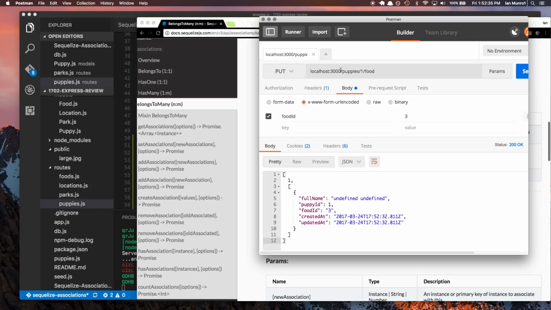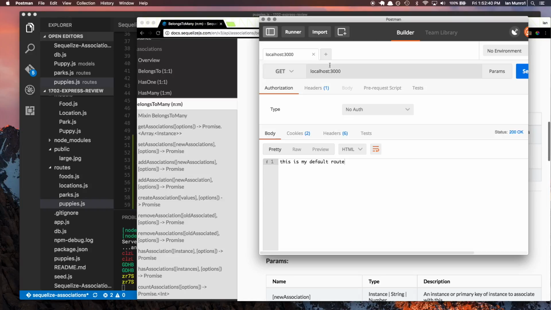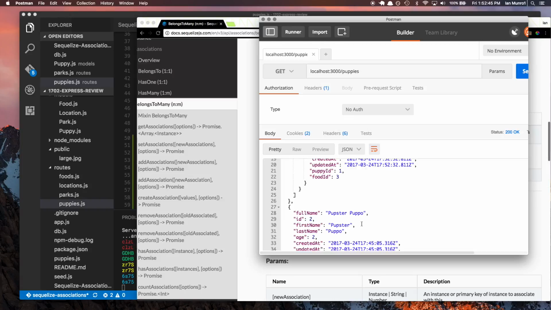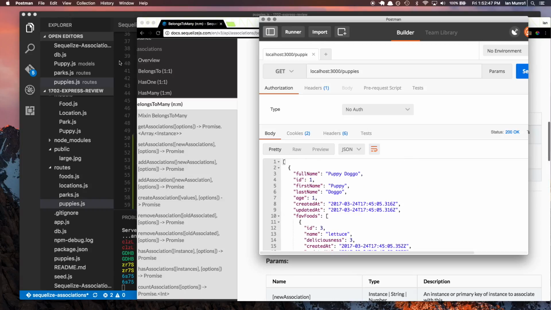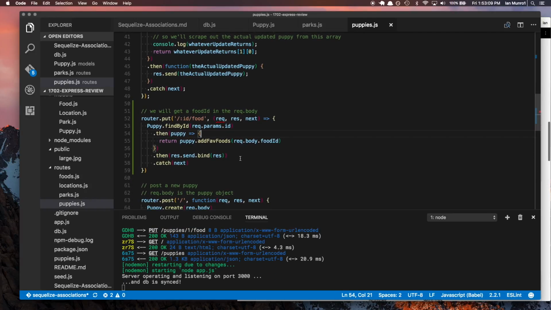Okay, there we go. Now if we get all puppies. Oh, puppies. Get all puppies. Now we'll see that the puppy only likes lettuce. That's weird. Sometimes I've gotten this strange bug with Postman where it sort of puts you 1 off in your requests. So that's what set fave foods does. It's actually going to overwrite the favorite foods relations in that join table. And that's maybe not what we want to do in this case. Again, you could make your API have all sorts of routes to deal with these things if you want to, but we're going to change this back to an add fave foods for now.